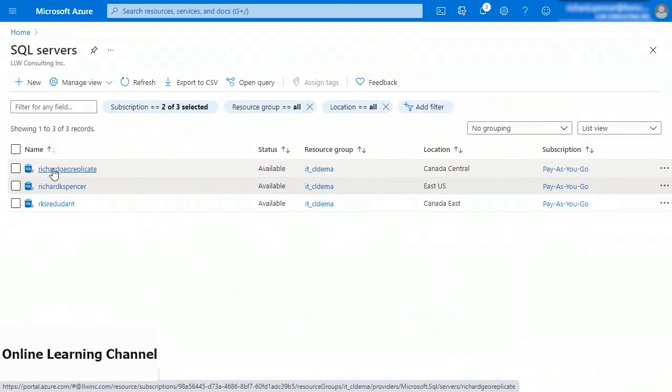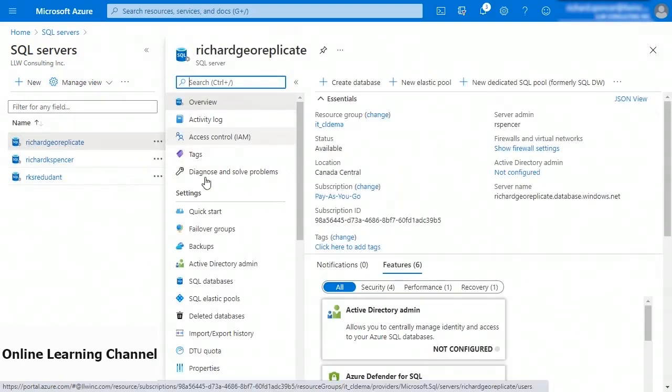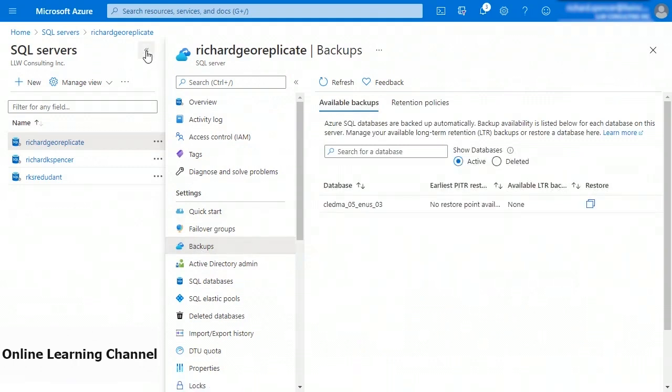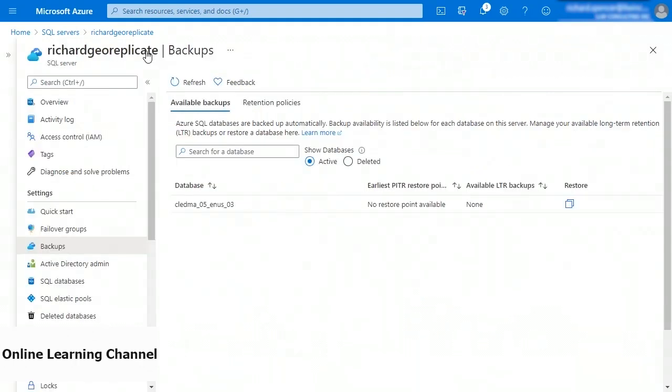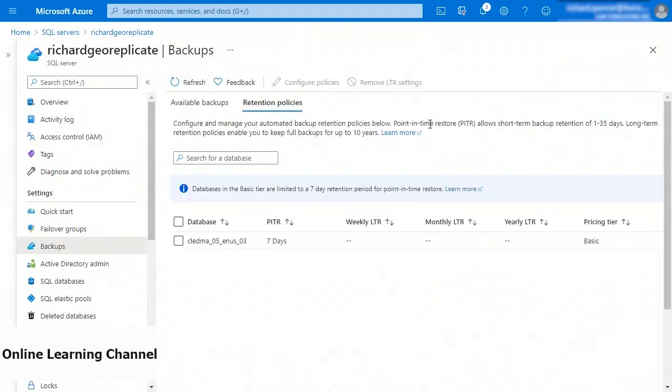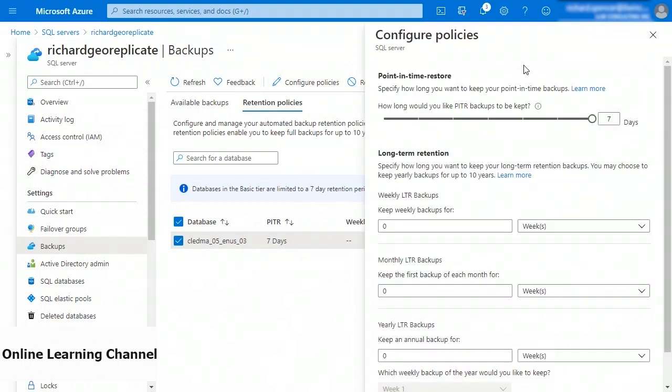So I click the database that I want to configure, and then on the side here you'll see backups under settings. So go ahead and click backups, and let's collapse this left hand side to give us a bit more room. So right now you'll see there's no restore point available and there's no available long-term retention backups. So let's come up and click retention policies. And under retention policies now we have to click the database that we want to configure the policy for. So once we click it, come up and click configure policies. And here's where we can configure our policies.